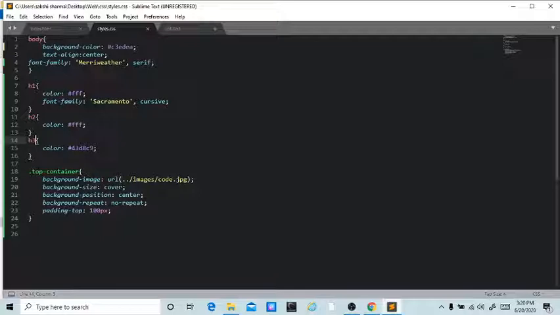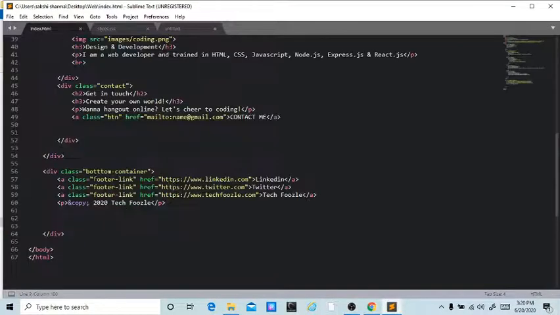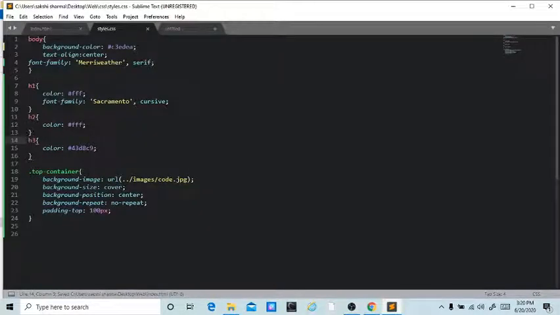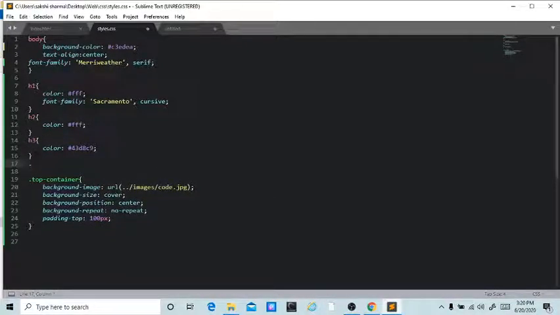Now let's add a class. In the contact class where we have H2 with the Get in Touch text, let's name this as contact font and save it. Let's add this class into our style sheet. Dot, not here, dot contact font.